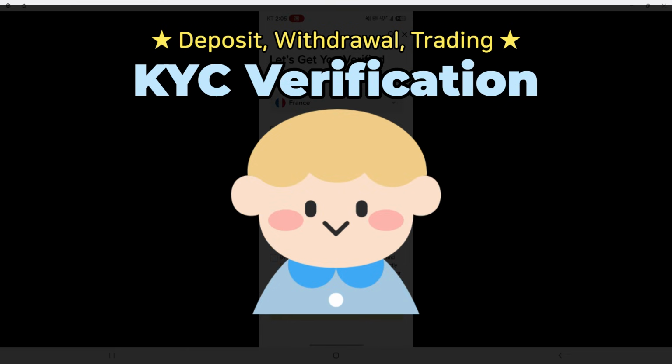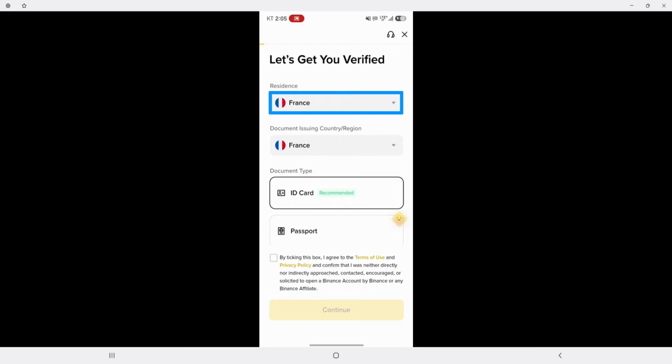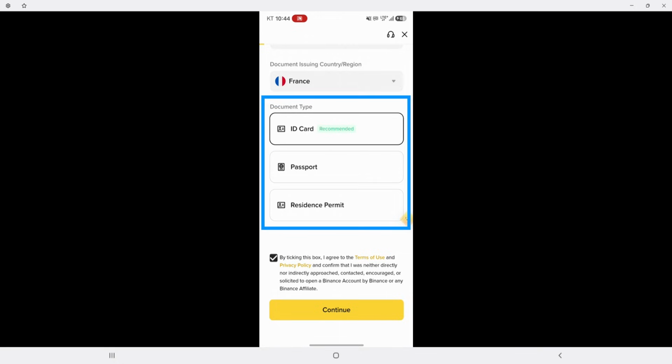To use deposits and withdrawals on Binance, as well as the trading features without restrictions, you must complete KYC verification. First, select residence, and then select document issuing country. Next, select the identification document you will use to verify your identity. Check the document type list, and choose one of the identification documents you currently have.